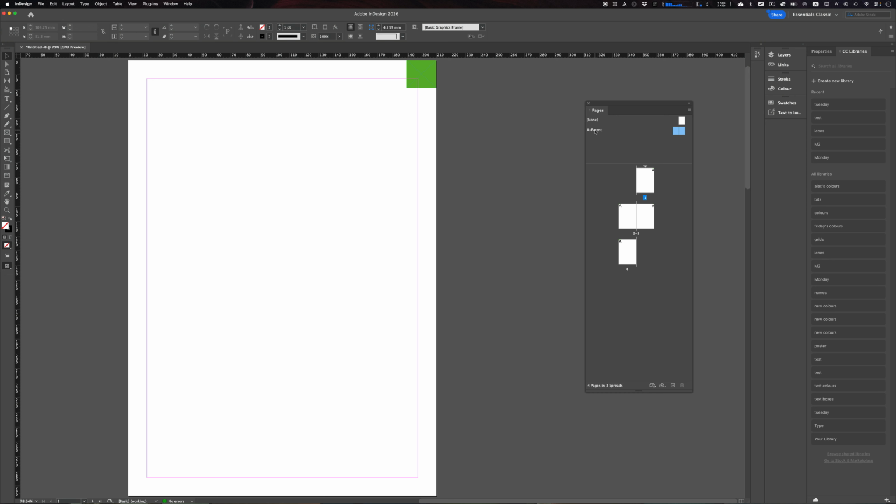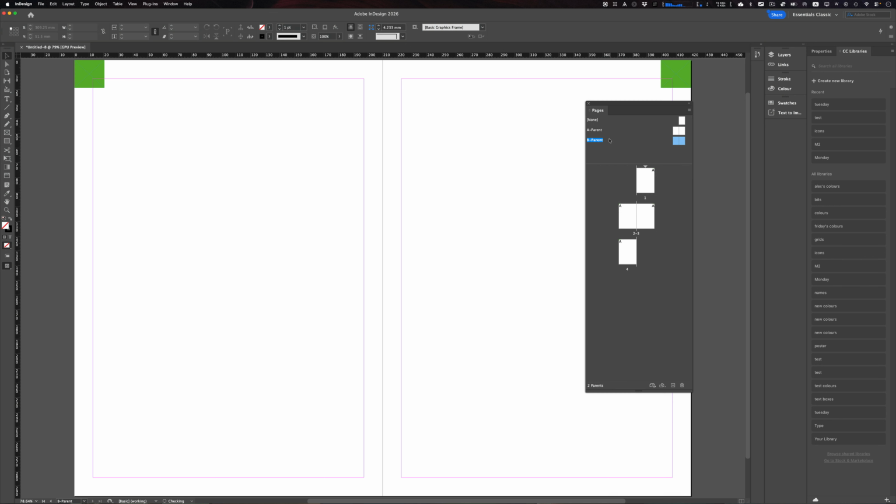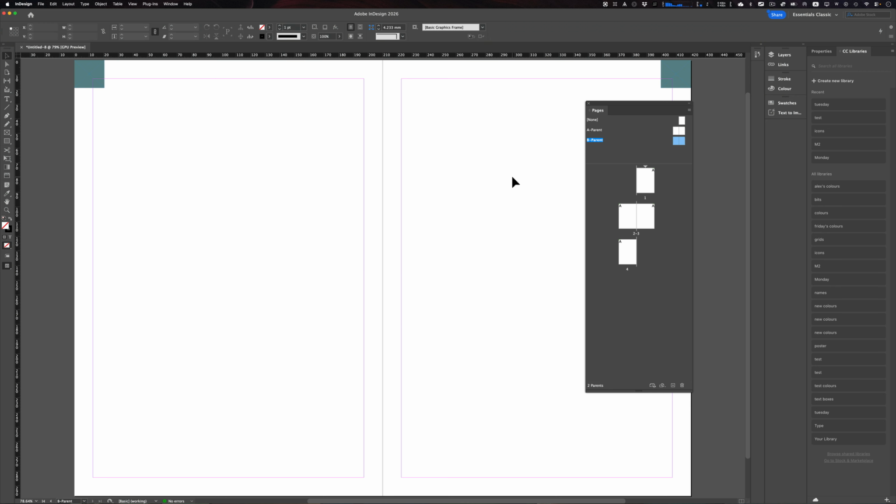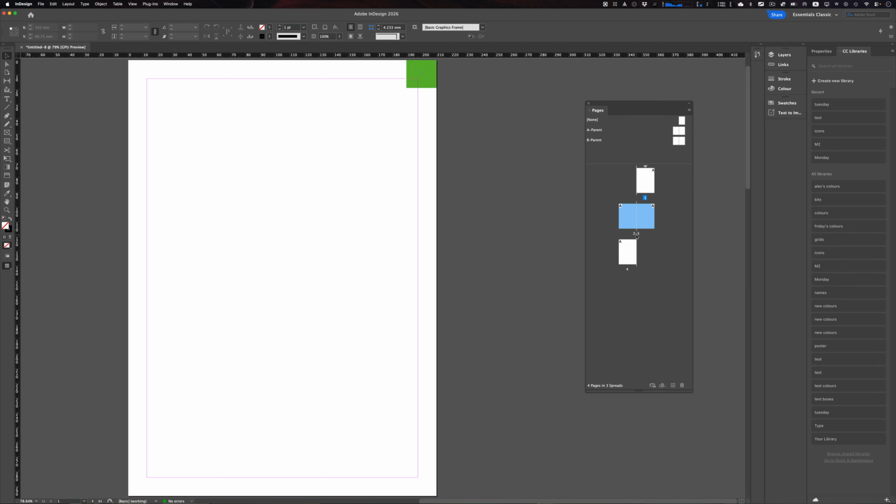So if I right mouse click on the words A parent, I can do duplicate parent, and it's called B parent. I'll select everything, and let's change the color to whatever it is. Obviously, this could be a text box or something. It doesn't matter. And I'll go back to page 1. We've got it green. I'll go to page 2.